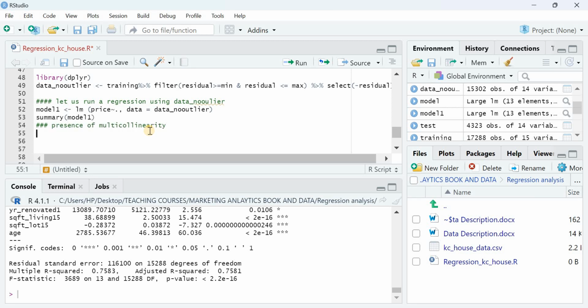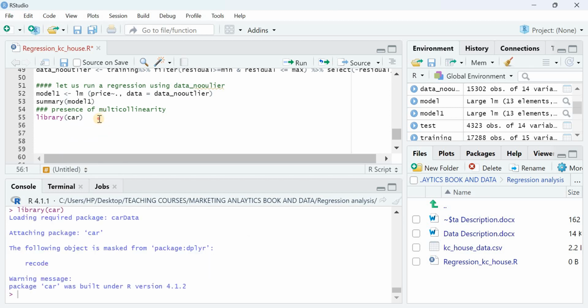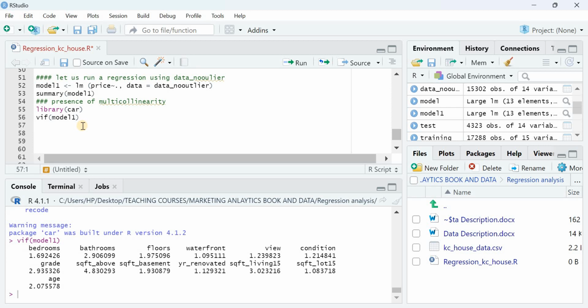Okay, so let me check the presence of multicollinearity. I need the package car, library car. Here I just use the function vif on model 1. Let's check. The rule of thumb says that if VIF is greater than 5, there is a presence of multicollinearity. Here there is no potential problem of multicollinearity, and we can proceed.